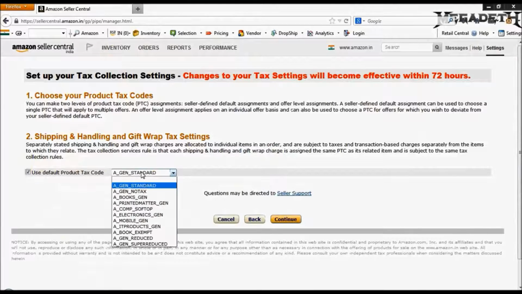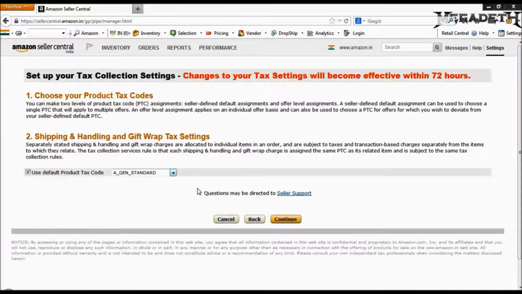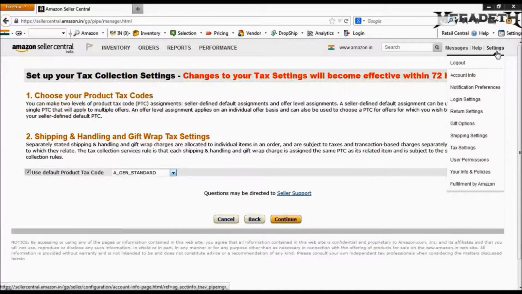and select the appropriate code and click on Continue. Doing this will update a default tax code for your entire account. In case you're selling multiple products, in that case you can have an item level tax code also updated. I will show you how to do that in a short while. Now make sure you do this part without fail, because failing which you will not be able to get orders.